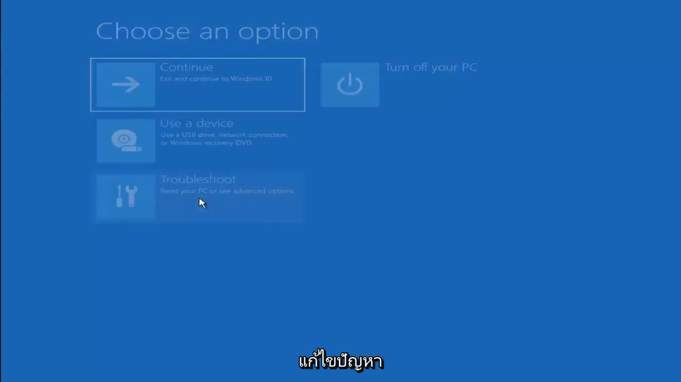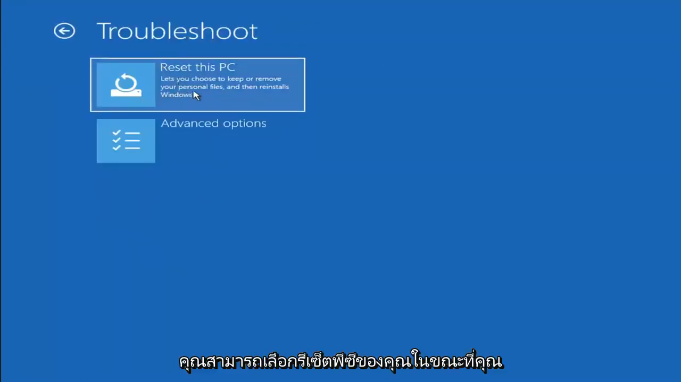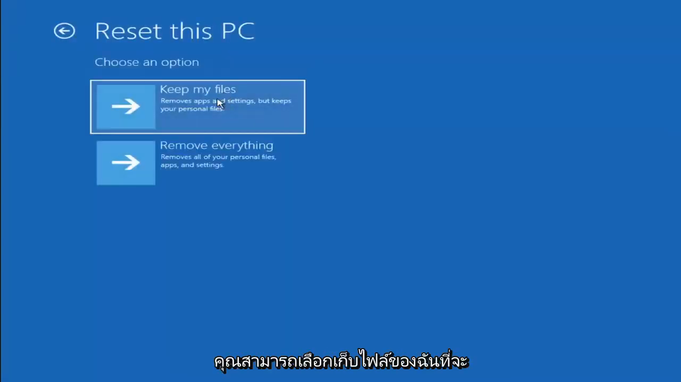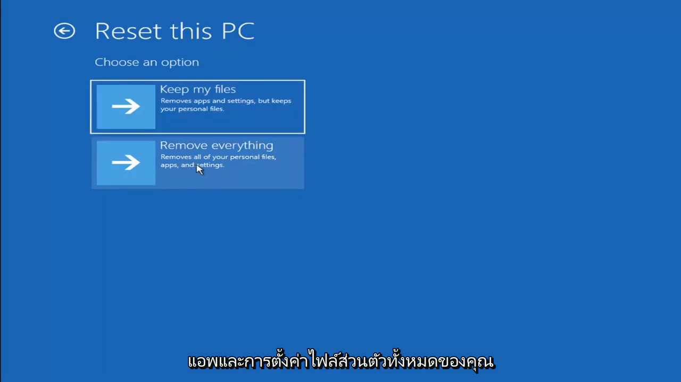If you go back into troubleshoot, you can select reset your PC while you choose to keep or remove your personal files and then reinstall Windows. You can select to keep my files, which will remove apps and settings but keeps your personal files. You can also select remove everything, which will remove all of your personal files, apps, and settings.